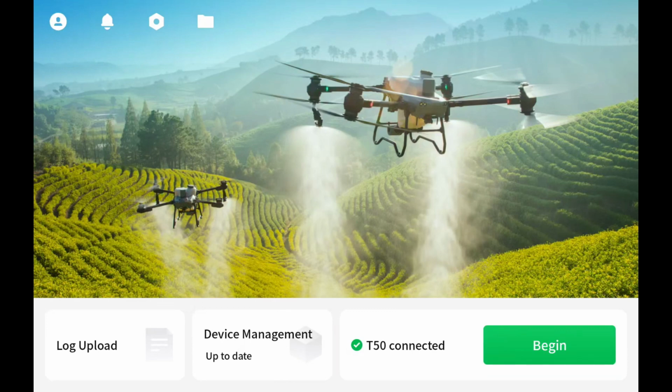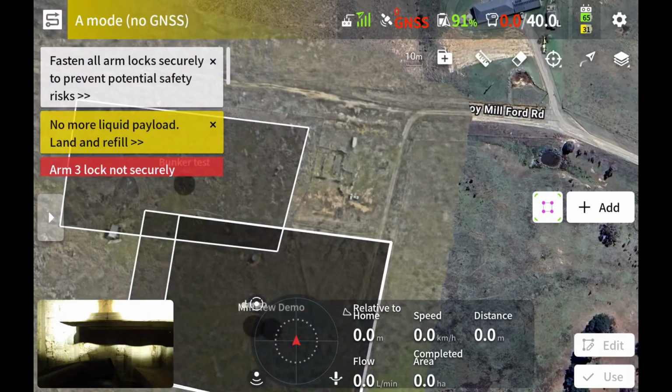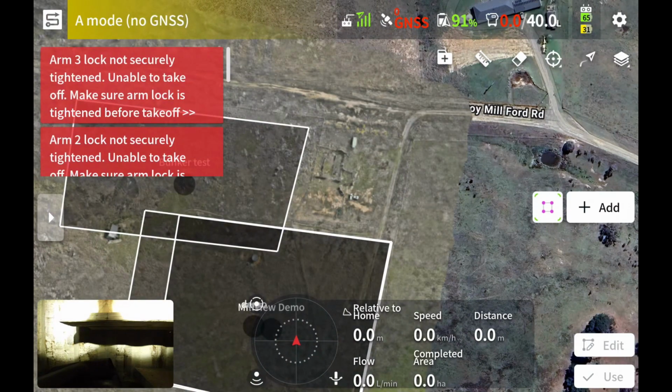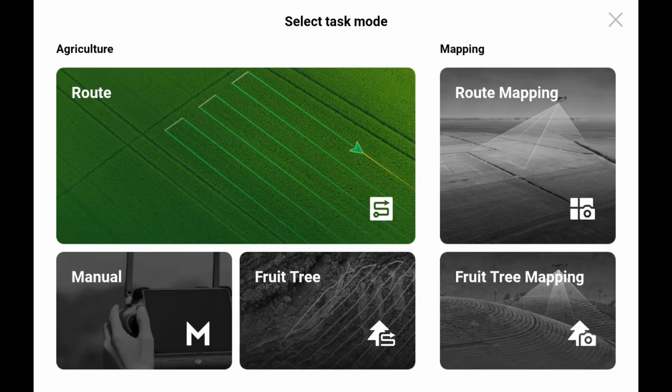So if you get down to the bottom right hand side and click begin, it's going to take you into the aircraft operational screen. On the top left hand corner, we're going to click on that little picture and it's going to take us back to this task mode options. So we're going to do a route mission today.